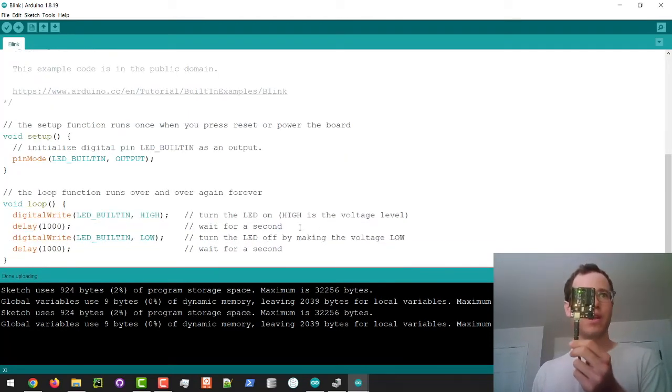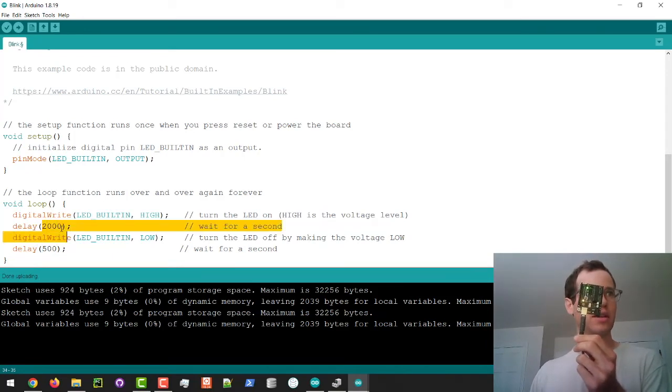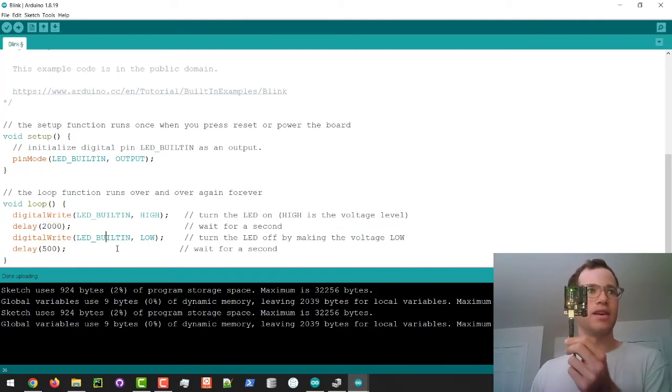And so, if you want to start playing around a little bit with this, you can say, I want my LED to be on for 2 seconds, and I want it to be off for half a second. You would change this value to 2000 milliseconds for waiting while it's just turned the LED on, and then setting this to be 500, which means half a second after it's turned it off.